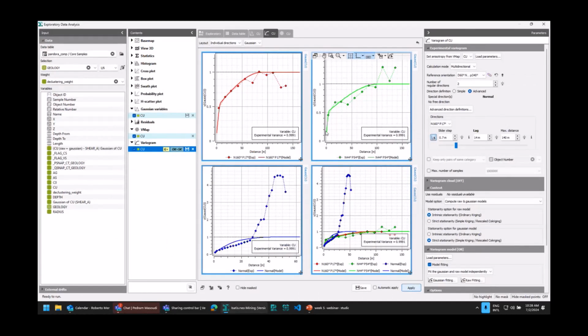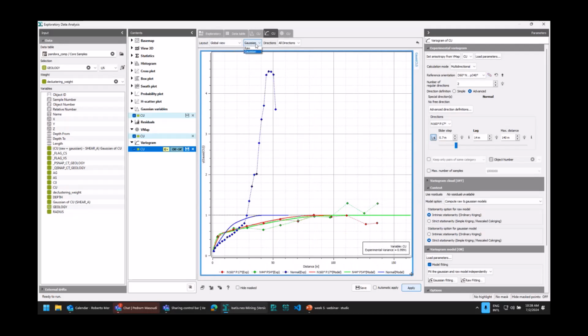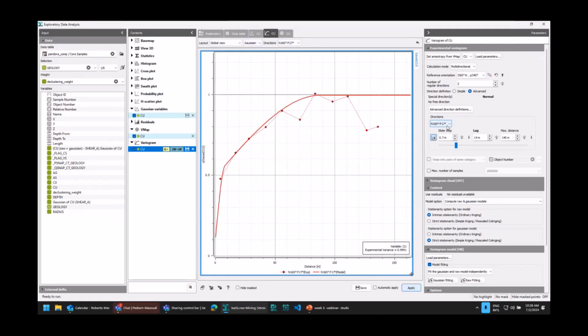Isatis will always try to adjust an automatic fitting model, but of course you can play with this model to get your best fit. So let me just filter one of our variogram directions. I'm filtering this N160, and here it is. So we have this nice variogram lag slider. You can drag the slider to decide and choose your best lag value option.